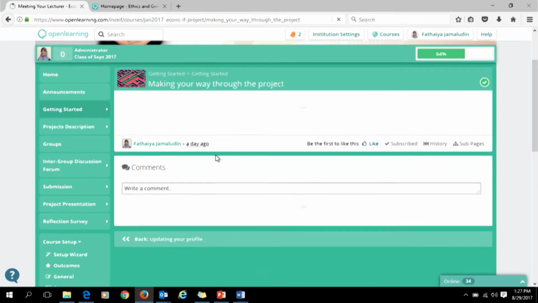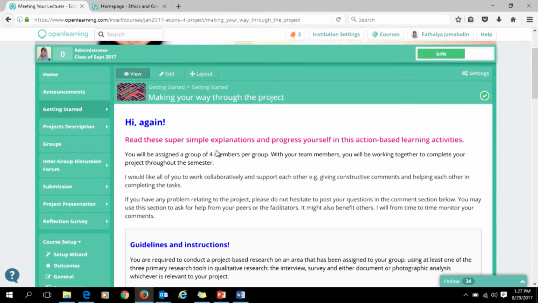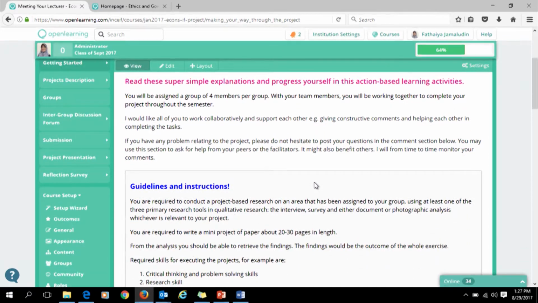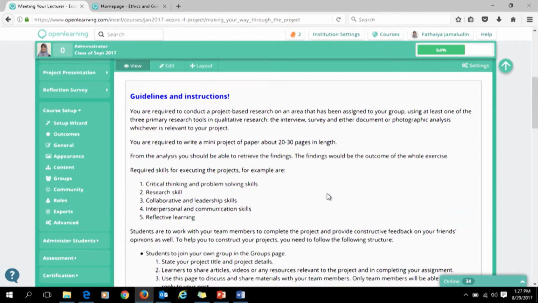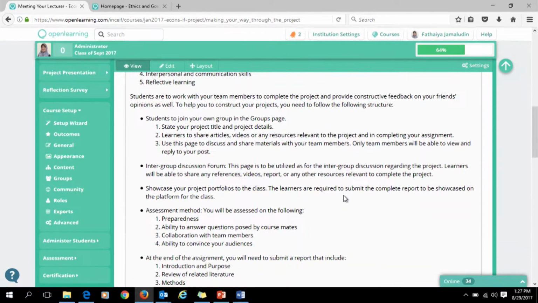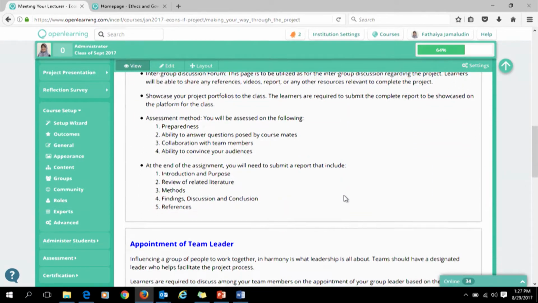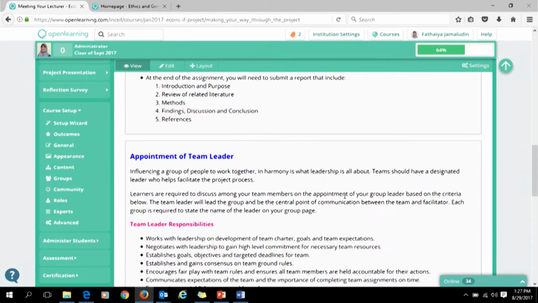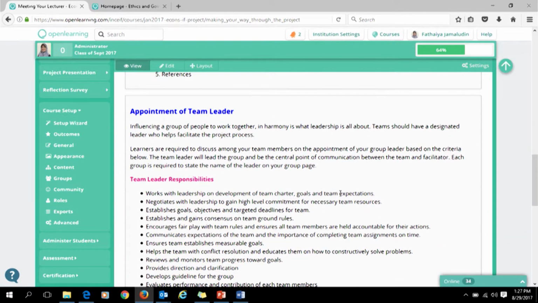So this is a platform for the learners to get help, as well as to provide technical help, especially for learners who are new to the online learning environment. So you need to read up the guidelines and the instructions as written down here. And you need to appoint the team leader of your own group. So we mentioned here the team leader responsibilities.